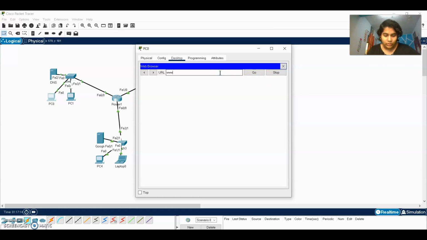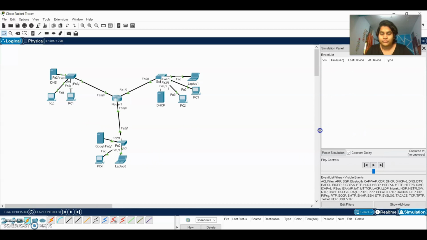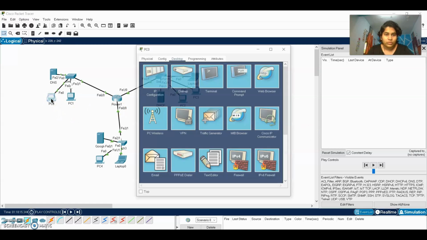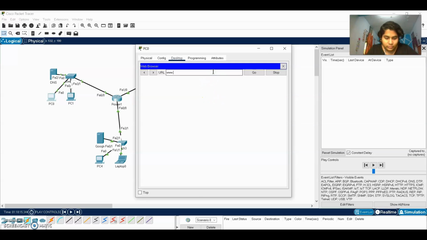So I'm going to give the URL, and the web page is displayed. Now we're going to check the same in simulation mode. I'm going to give the same message, so I'm giving the domain name. Now the packet is going to go from PC0 to the Google server.